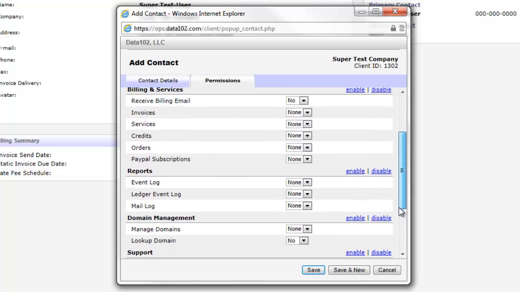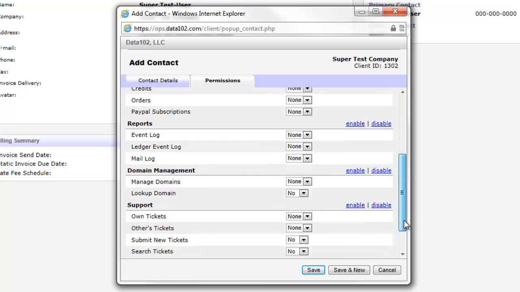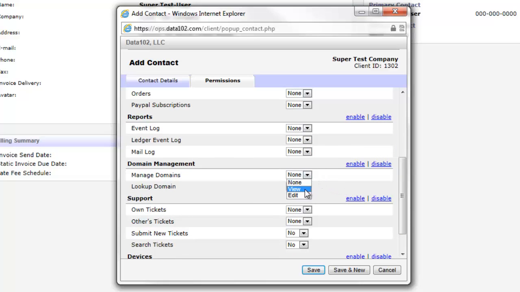Under reports, you can have them view the event log, which tracks activity on your account. The ledger event log tracks financial activity, and the mail log keeps track of the emails. Under domain management, you can have them view or edit the domains, or whether or not they can look up domains. If you don't want them to see this section, you can just disable it so that they don't see it on the portal.